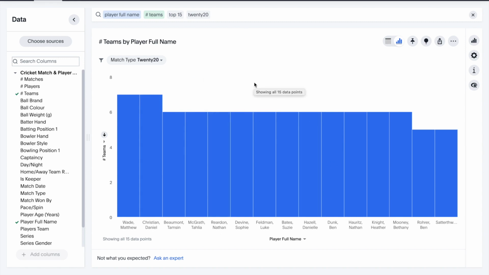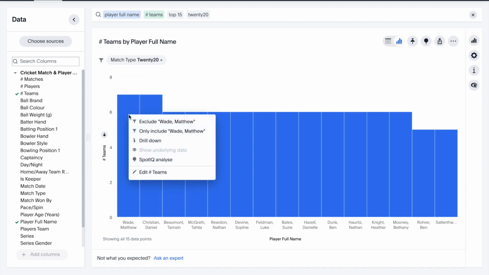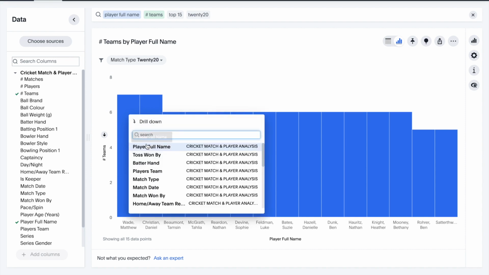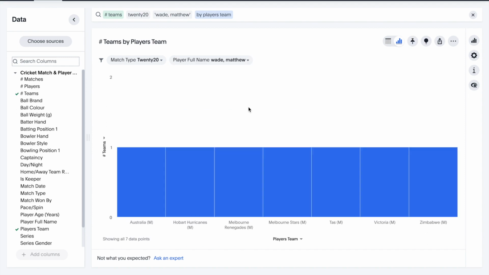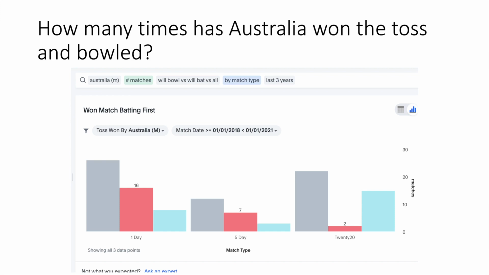We could even take this further if we want to understand, okay, which teams has Matthew Wade actually played for? So I can just interact with the visualization. I'm just going to drill down and I want to select the player's team. So none of this has been pre-configured. This is all dynamic on the fly, and you can see here that these are the teams that Matthew Wade has played for.